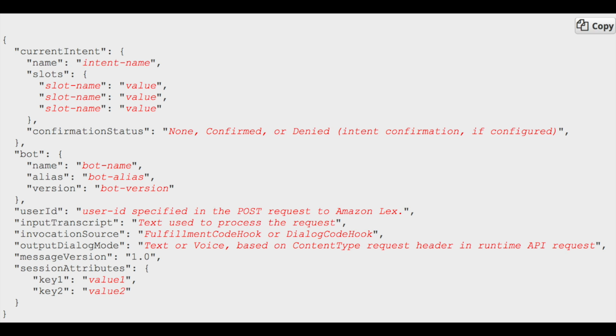Then the output dialog mode, if we need to send text, voice, or whatever, but that's depending on the input. And then we have some session attributes that we can use as well, and the message version. So that's what the Lambda will get, and with that the Lambda can do many things. And then in our case it needs to respond in some way.